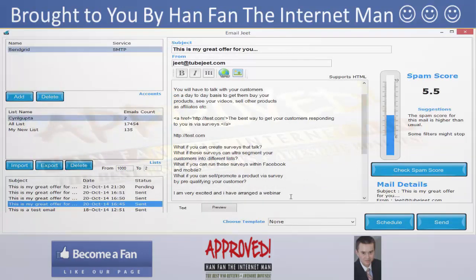So this is why Email Jeet is the perfect email client for internet marketers. It has full support for HTML as well as text email, scheduling, all of the features that will help you grab more market share, and help you make more money from every email you send out.